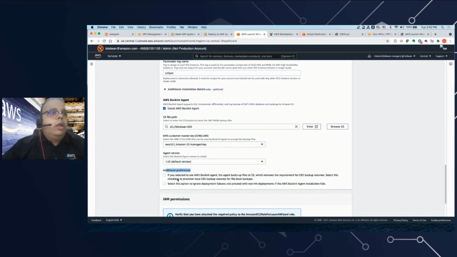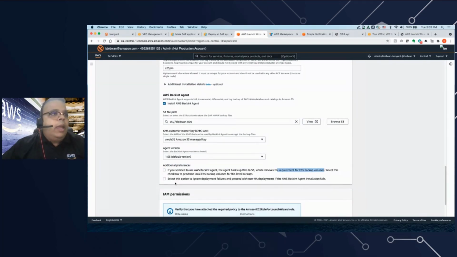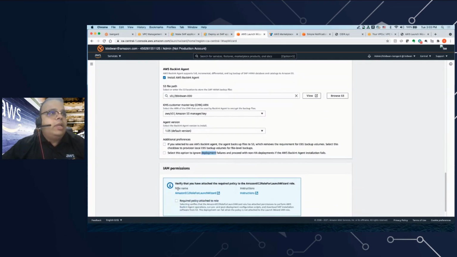If you want to back up files directly to S3, it removes the requirement for EBS backup volumes. I'll talk about this a little later. And select this option to ignore deployment failures and proceed with non-HA deployment if Backint agent installation fails. So you can select it if you want.